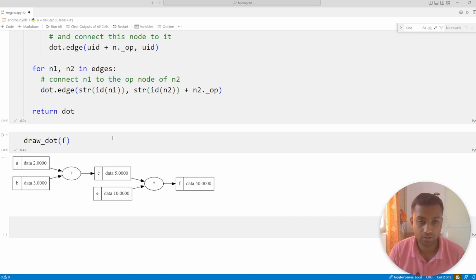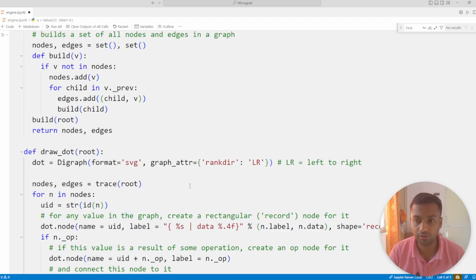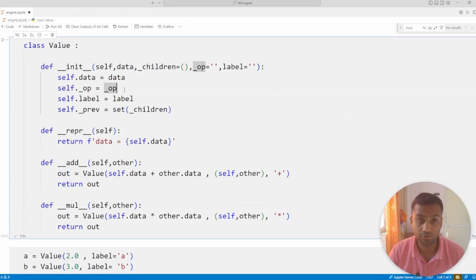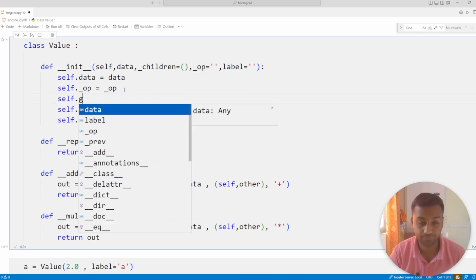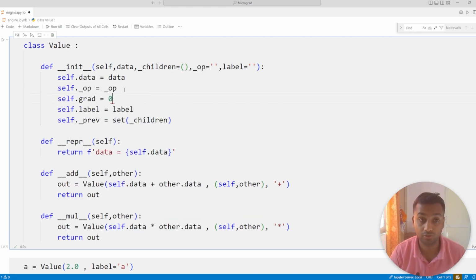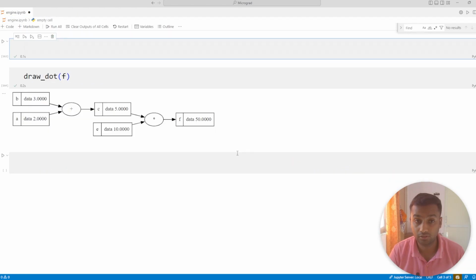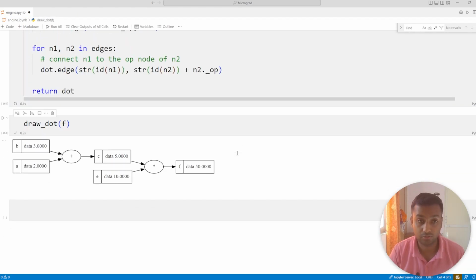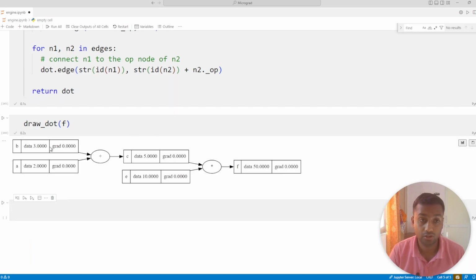Okay, so far we have understood how to visualize the operations that we are doing. Now let's see how gradients are calculated over here. So for that we will create a new variable over here known as self.grad, and set self.grad for all the values as 0. Okay, so let's see how this will look. Cool. Yeah, so initially we will set the gradients of all the variables as 0.